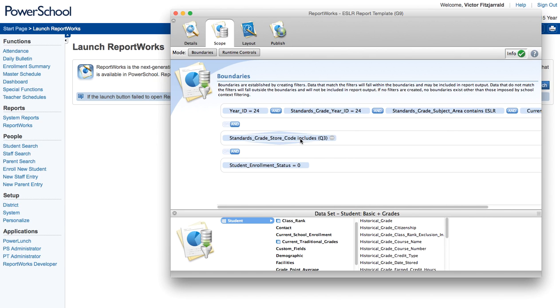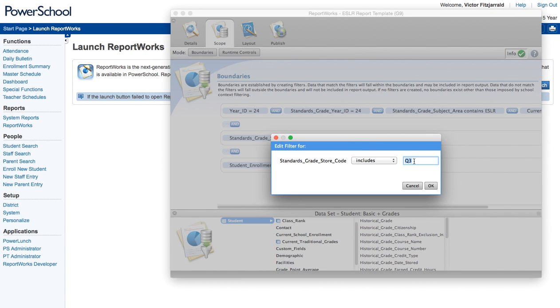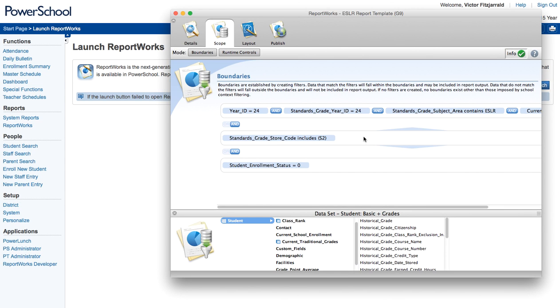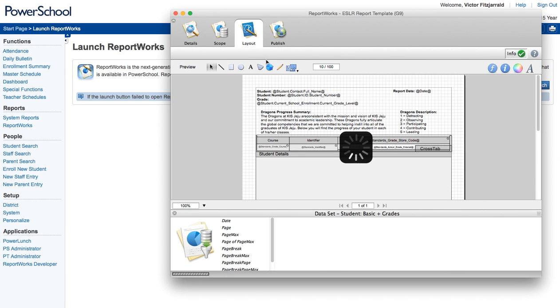Then we go in and modify the store code for each reporting term. So I would change this to say S2 to include our semester 2 store codes. Then we want to set enrollment status equal to 0, so that means currently enrolled students only. Okay, so that sets the parameters, that sets all the data that we can access within the report layout. Then I'm going to go into the report layout and make a change to see what we are looking at.